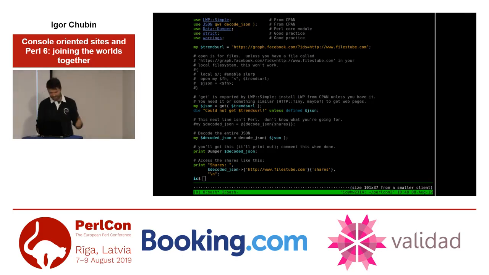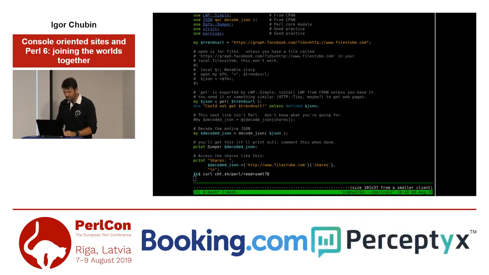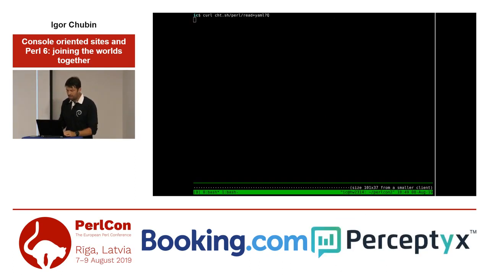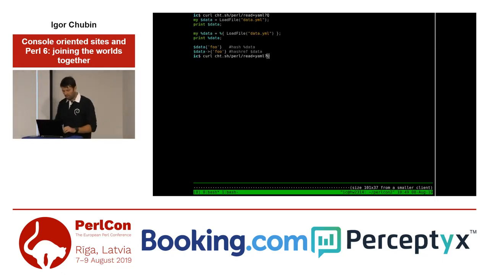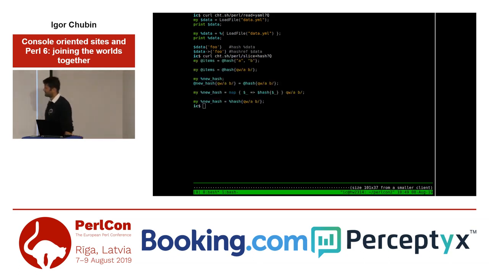Okay, JSON. What about, I don't know, YAML, for example. How do I read YAML? Okay, that is how I read YAML. How can I, I don't know, slice a hash? So just some crazy, or not so crazy, queries. Okay, that is how I slice a hash.